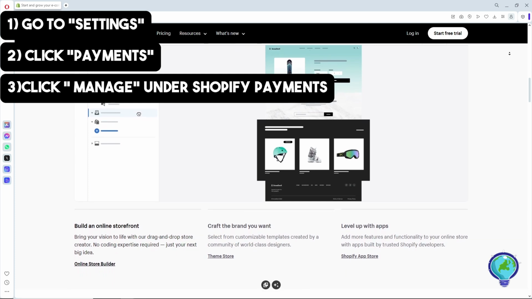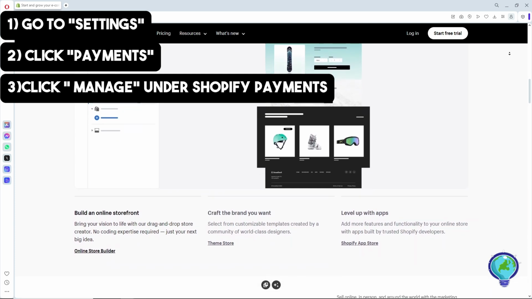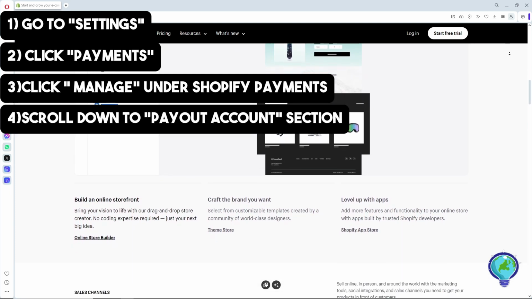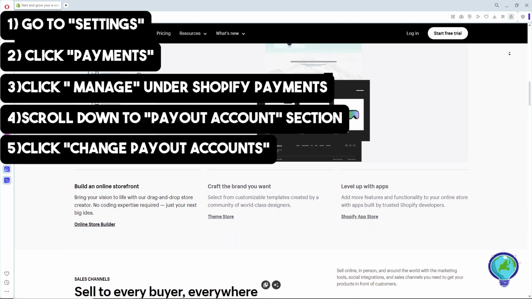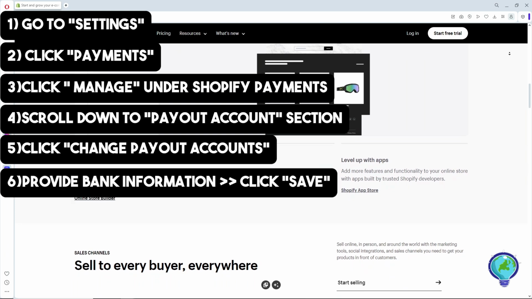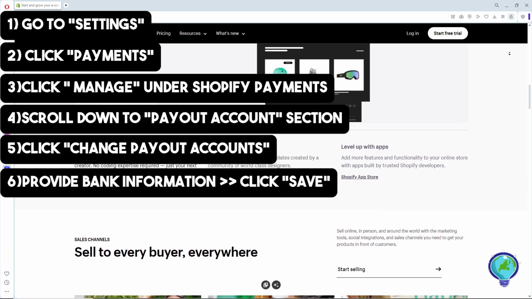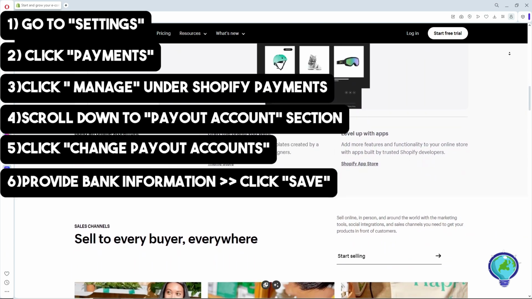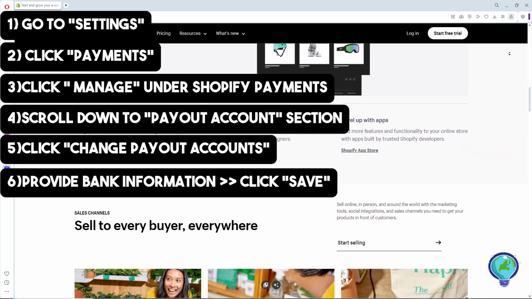And from there, guys, just scroll down to the pay account section. And from there, just click on change payout account. And after that, just enter your bank account information and scroll down and click on save. And there you go.